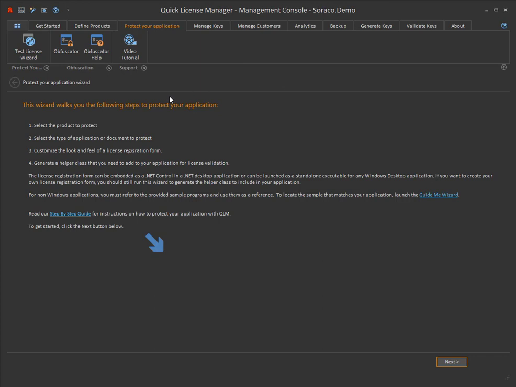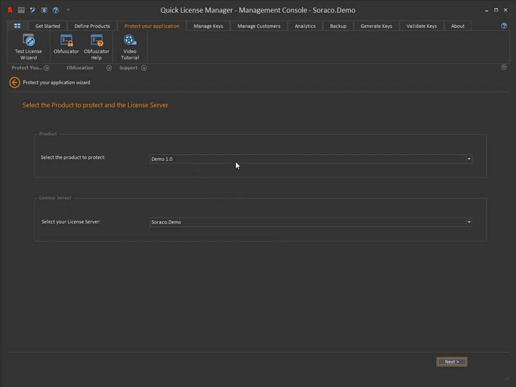The Protect Your Application Wizard will generate two files. One XML file containing customizations that define the behavior and look and feel of the QLM License Wizard, and a source code file that you need to add to your application. On the first page of the Protect Your Application Wizard, select the product to protect and your license server.